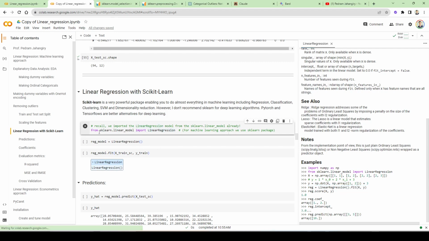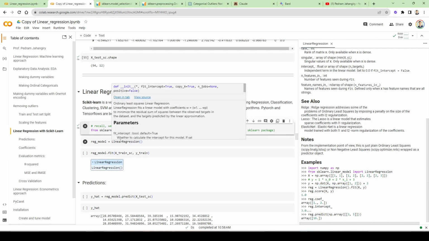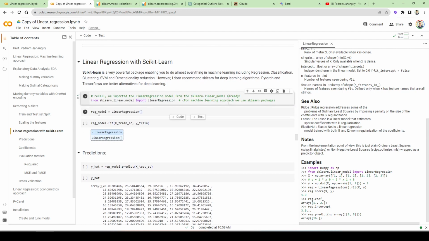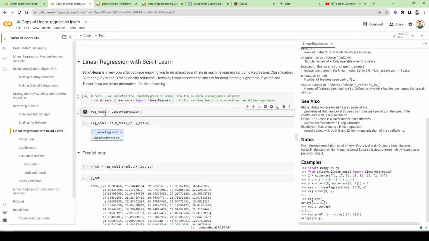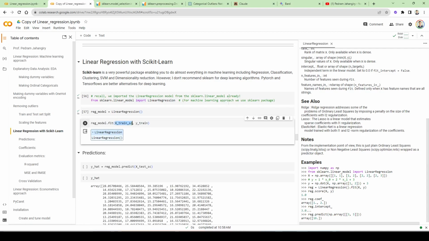Okay, so let's go ahead and import that class. I'm going to create an object and call it regression model, or whatever you want to call it. Now I know that inside this object, there's a linear regression model. And as I said, we're going to apply this linear regression to our scaled version of the train set, the features and the target variable.